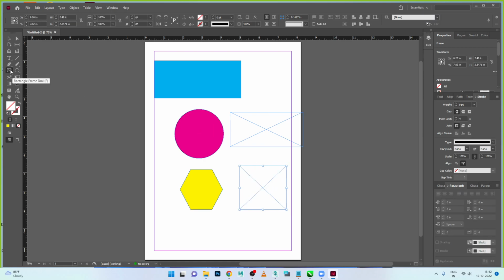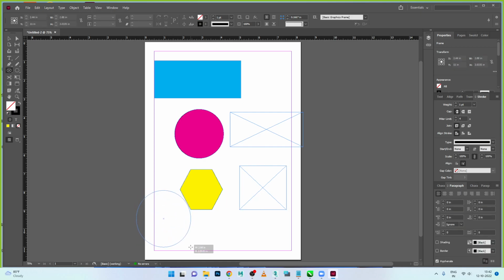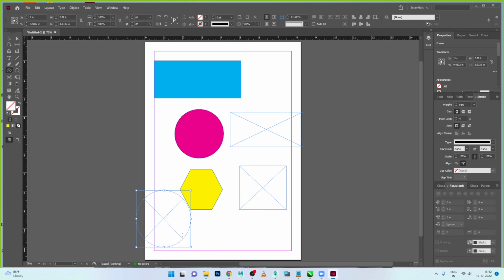One second. Ellipse frame, you can draw the ellipse frame in this one. And the last option available inside this one is the polygon shape. Polygon. Let me pull this one back outside. Now right now we can see I am having 3 frames, 3 objects.